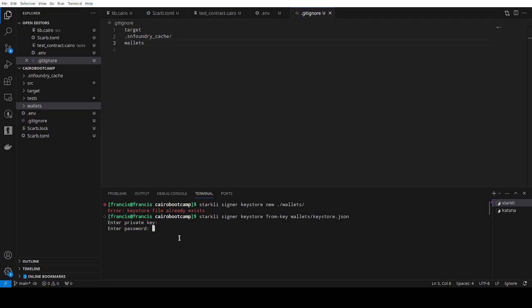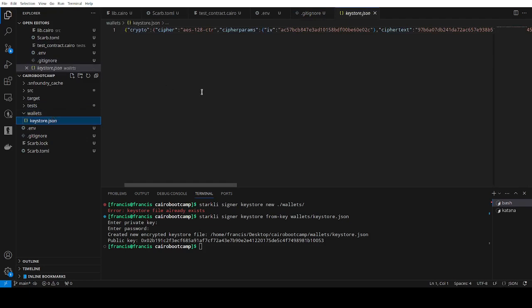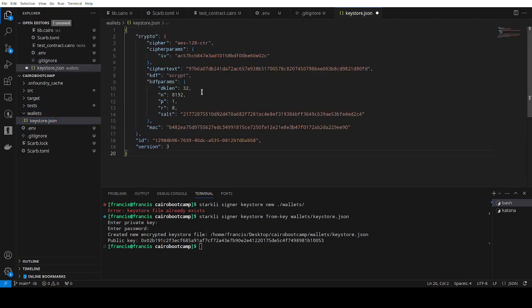Okay, so next we are told to enter our password. For this example, I'll be using a password of 1234, for the people that want to actually use this wallet I'm creating here in their own local environment. So you can also use 1234. Once we press enter and check our wallets, we can see that the keystore has been created. So this is what the keystore looks like.